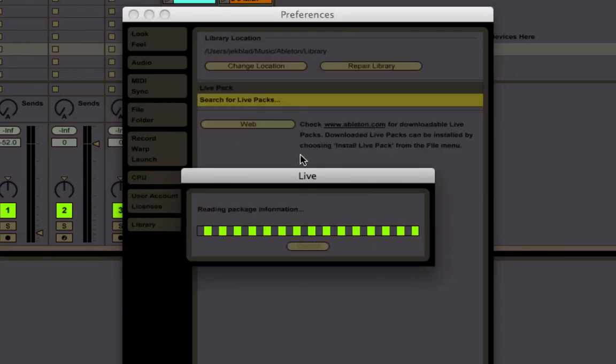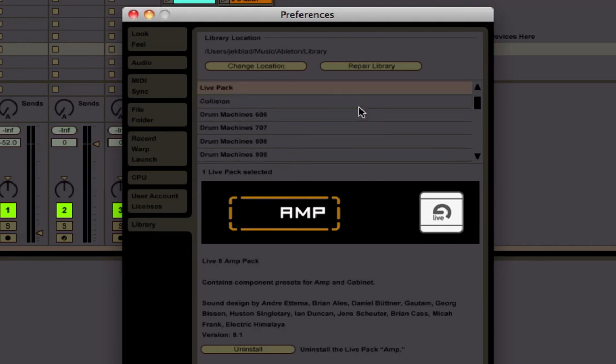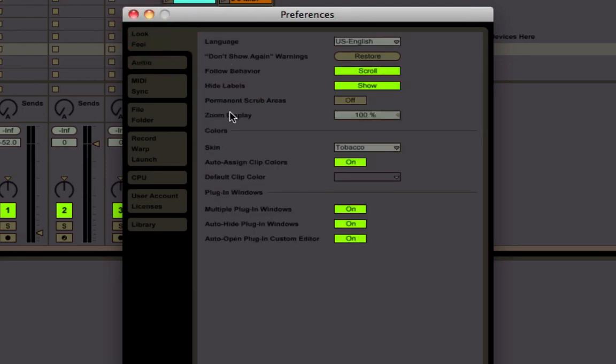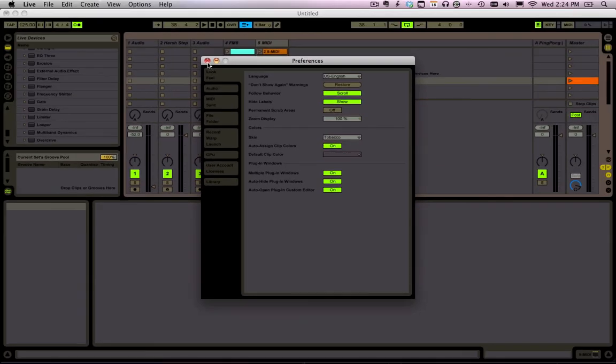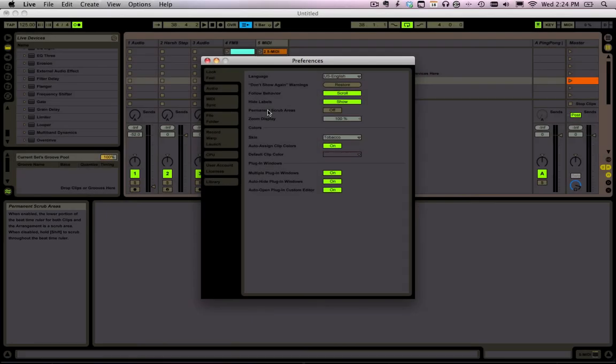And the library, here's where you can change the location or repair it. You can see the different Live Packs that you have selected. Remember that you can go and read what these really do, but that was my real world explanation for some of them. Okay, permanent scrub area. When enabled, the lower portion of the beat time ruler for both clips in the arrangement is a scrub area. Oh yeah, cool. That is good.